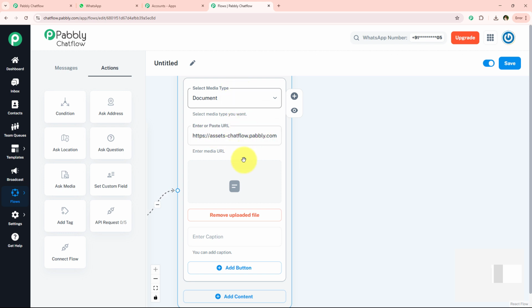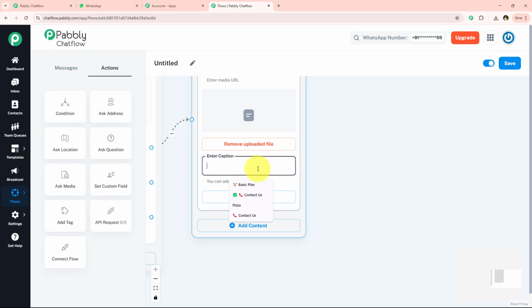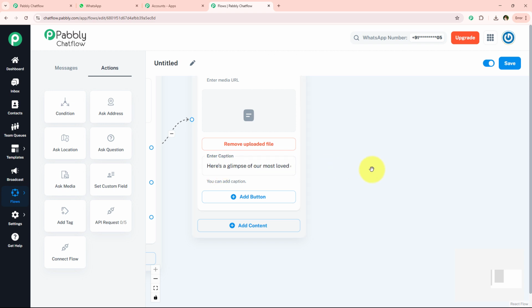Automatically Pabbly is going to do this. We are going to move on further. We only have to add the caption right over here. So I'm simply going to add the caption. And yes, over here you can see that I've successfully added the caption.